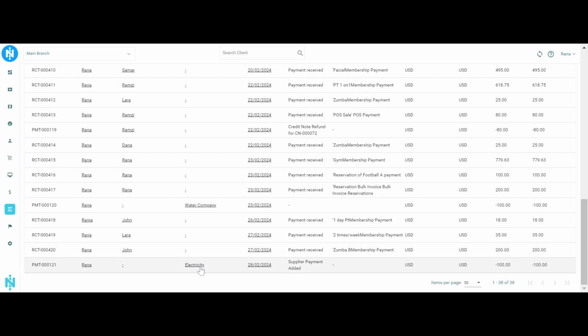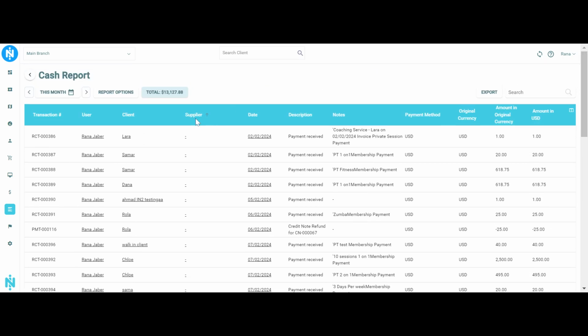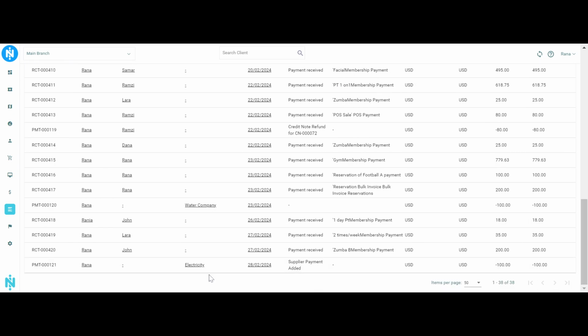You can see here where it says supplier, this is the supplier chart. So it won't rank for the client, but it will add for the supplier instead. The date that it was made, it's a supplier payment added, and of course you have the amount, which is minus 100.